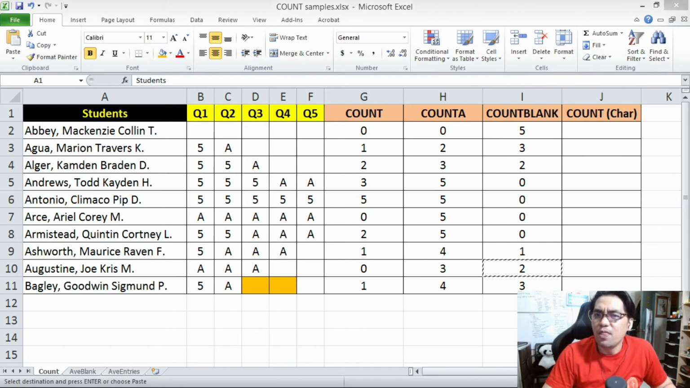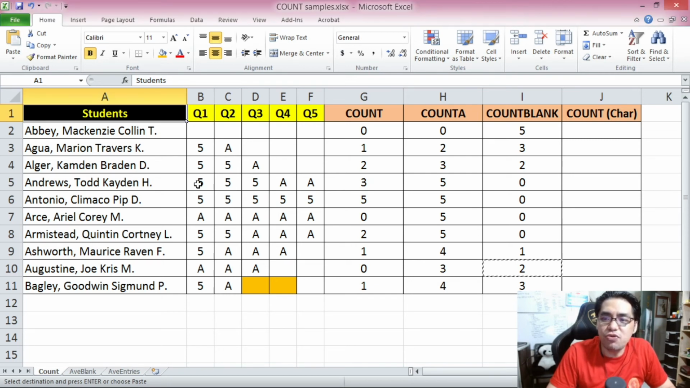Next situation. What if you want to count not the number of numbers, but rather the number of cells with text? What do you do then? Is there a special function that counts only the text? Not necessarily, but there is a workaround for it. So let's pay attention to this row over here. In this row, you have 3 cells with the number 5 in it, and then you have 2 cells with the letter A in it. Say for example, you want to count only the letters, not the numbers. So what do you do then?